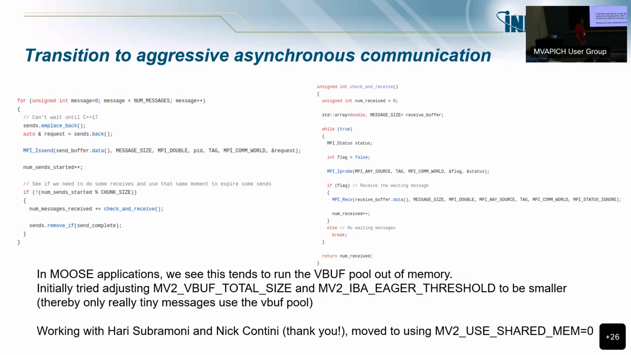So here's a little pseudocode. There's actually not any work in here. It's just illustrating the context in which we can use MPI_Isend a lot, probe and receive, or do work. Go ahead, Hari.